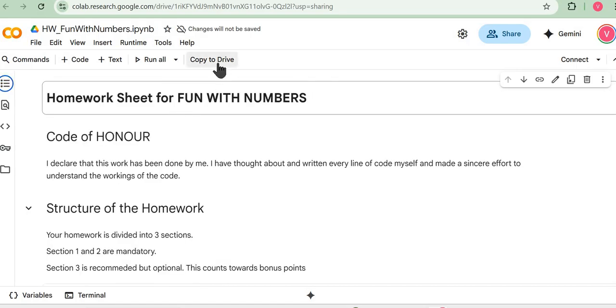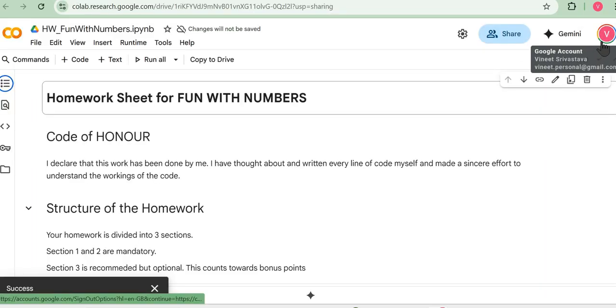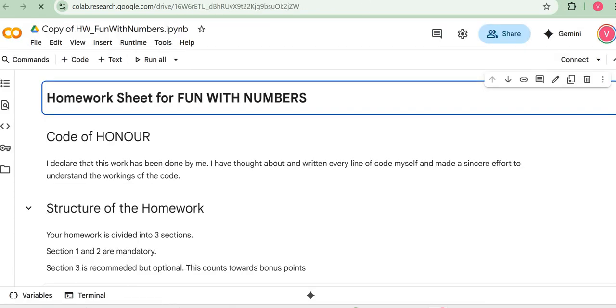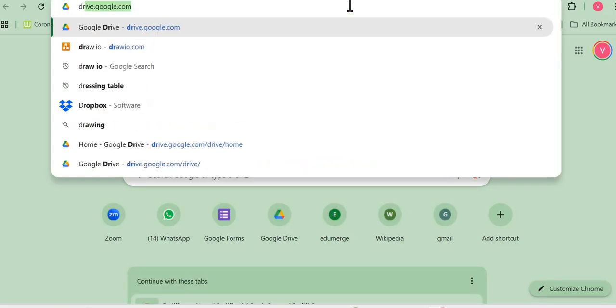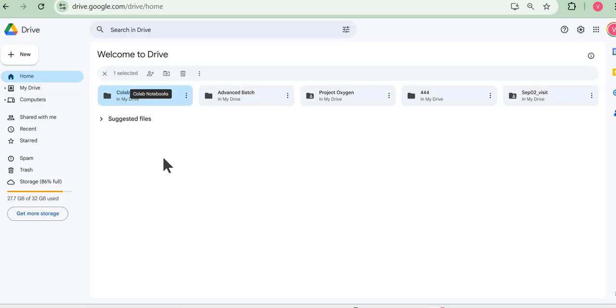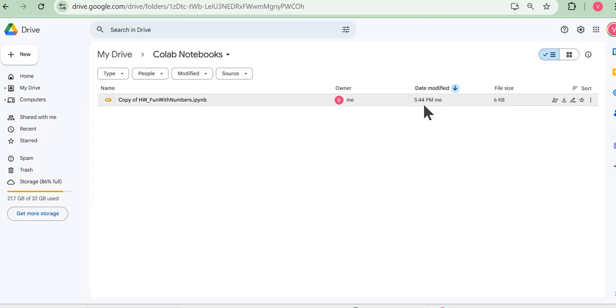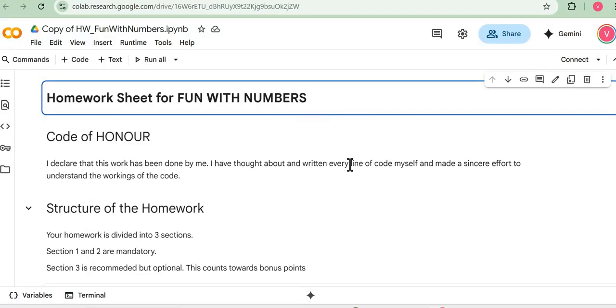In fact, I'm going to make a copy of this. I'm going to copy this to the drive. Notice I am logged into my Google account. You could see that V over here that tells me that I'm logged into my Google account, which means that this copy gets created and I can check from my drive that this copy has been created in my drive. So if I look at, let's say, collab notebooks, if I click on this, you notice just about a moment back, this has been created. So now this notebook is in my drive. I can modify it the way I want to, which is basically the process of doing the homework.